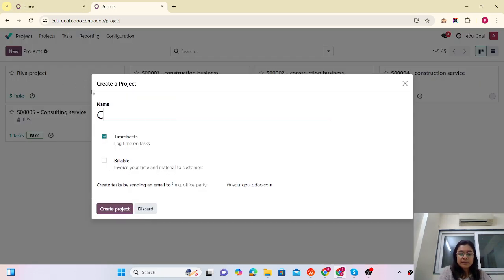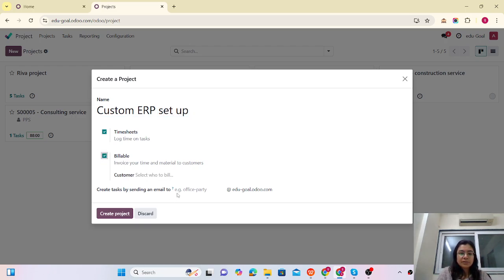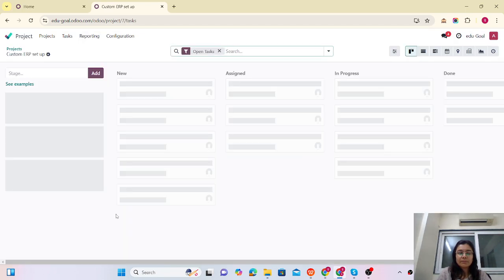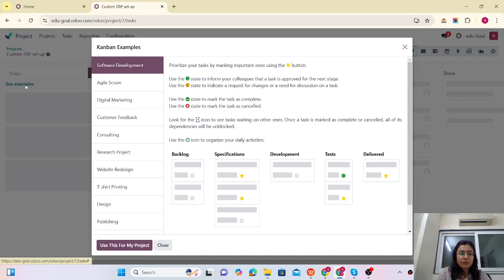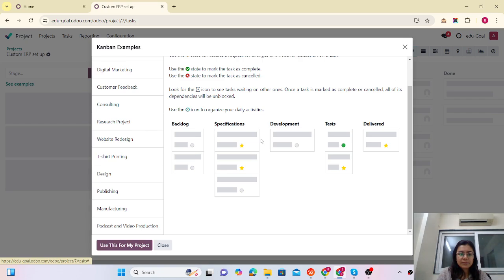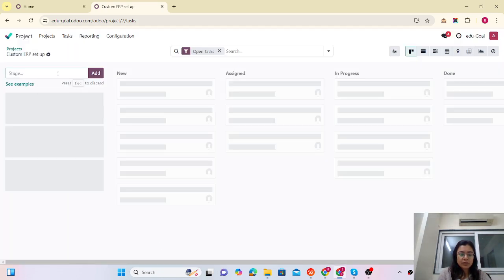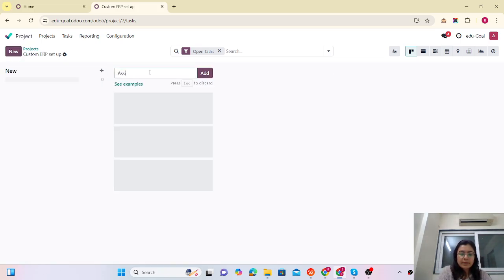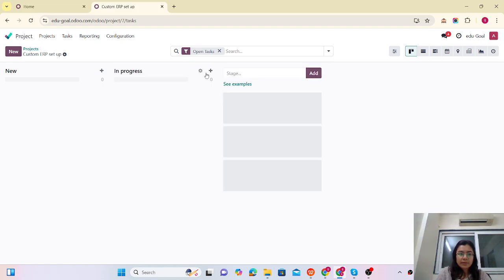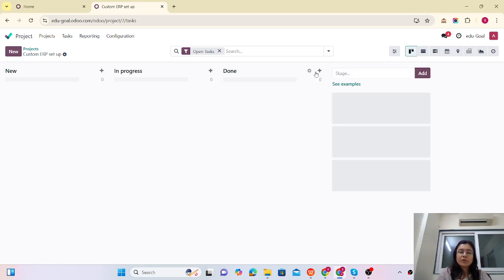That project is Custom ERP Setup. Here we are mentioning timesheet and billable, and we are just going to create the project. If we want to add any examples, let me add some. I'm just adding stages as New, Assigned, In Progress, Done. These are just the stages I'm going to add. Now this project is created.